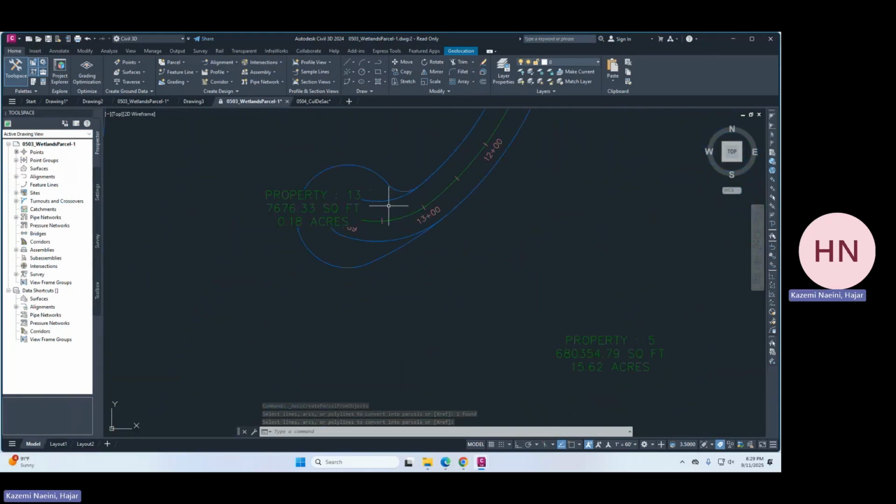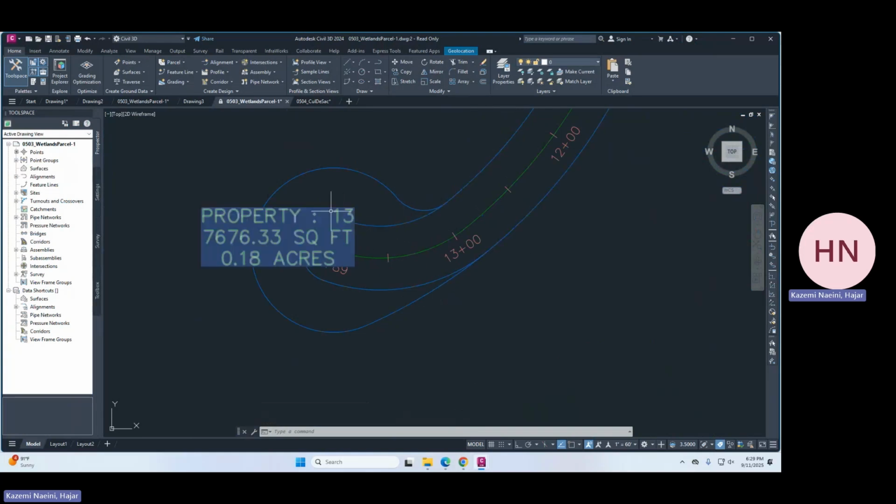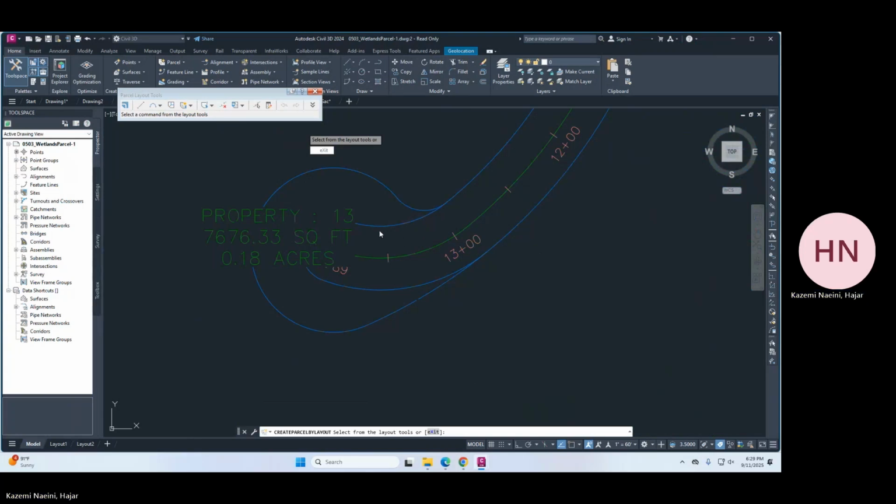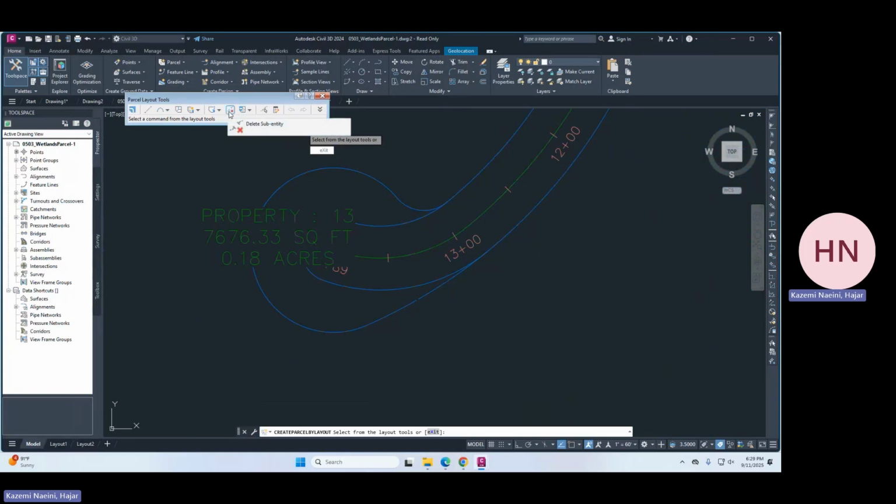And if you zoom in, you can see we have some extra lines here. We don't need this part of this parcel. So we can go to parcel creation tools. And here, instead of trim that we use in AutoCAD, you can go to parcel layout and use this, which is delete sub-entity. When you use this, you can trim this extra line.